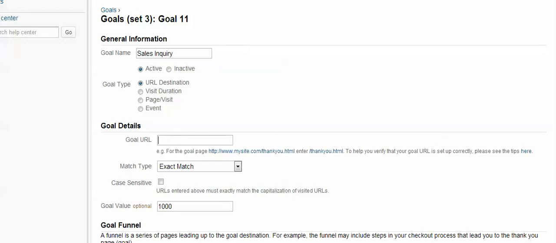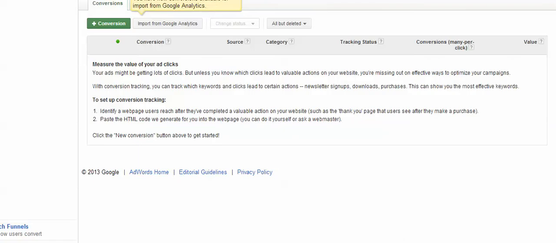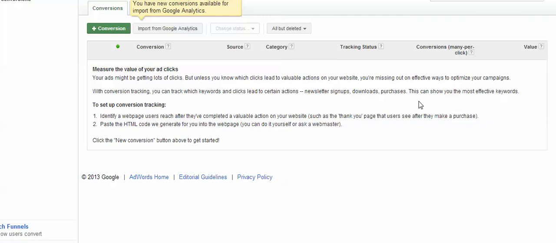Once you've set these up and your Google AdWords account is linked to your Google Analytics account, you'll have a little message under the Tools and Analysis tabs in your AdWords account that says you have new conversions available for import from Google Analytics. So you just click this button. There's one other page that comes up. It basically shows you the goals that you've already set up in Google Analytics, and then you just accept that message, and AdWords now has your goals set up and tracking in it as well.